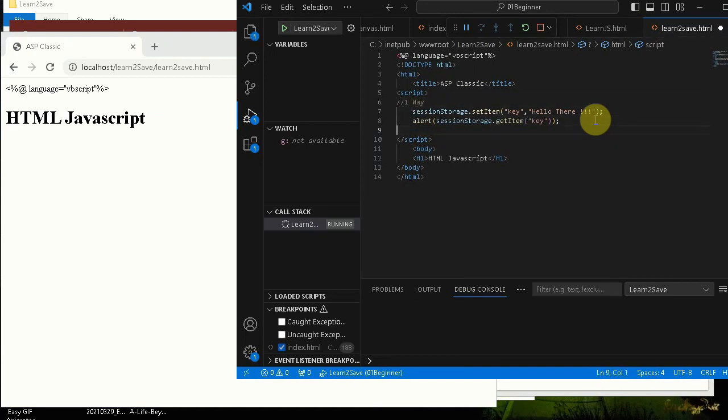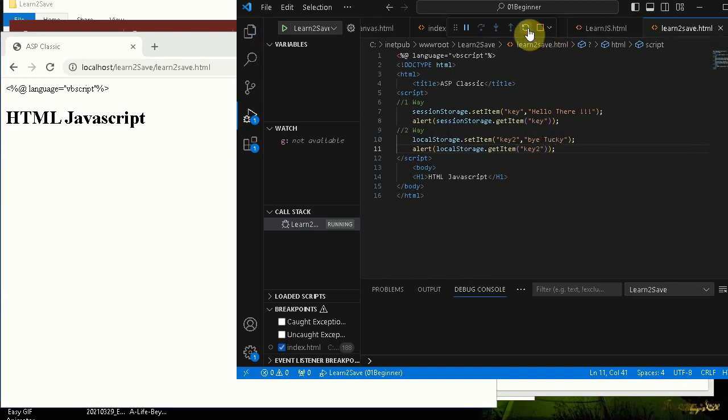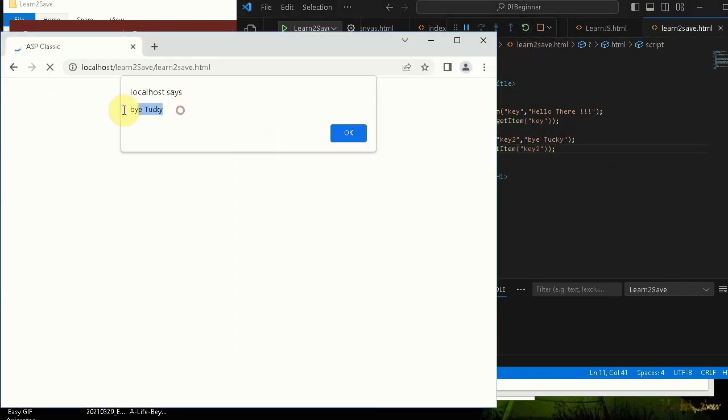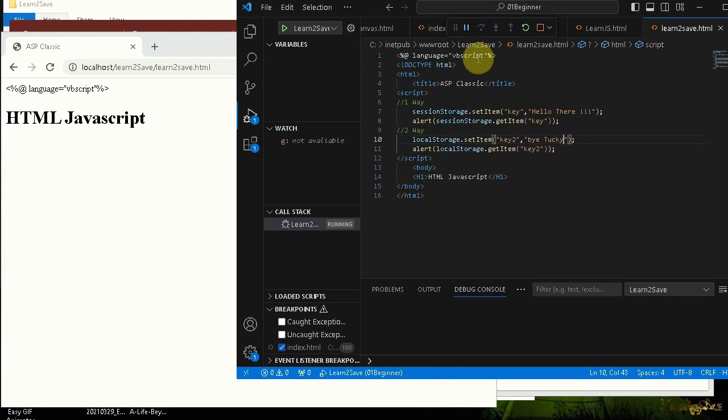The second way of doing that is to use local storage. And here we get the key 2. Let's run this. The second message appears. What are the differences between these two? The first one is only available when the browser is alive. Once you close the browser, it's gone. The second storage will be here forever, even though you close the browser and reopen it.